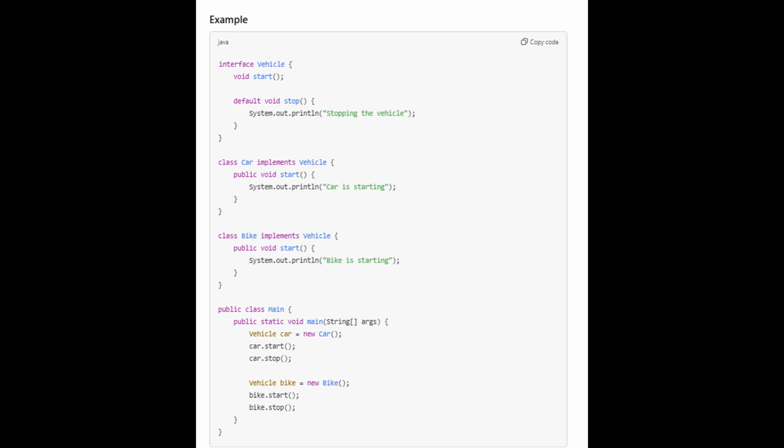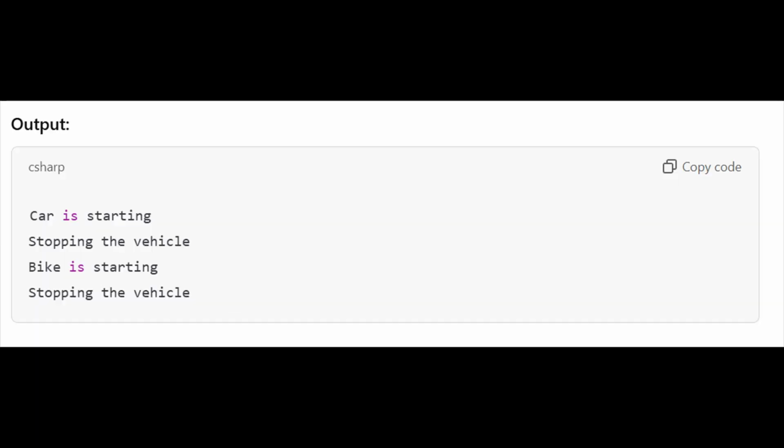The Vehicle interface reference allows different implementations, Car and Bike, to be used interchangeably, demonstrating polymorphism. By providing a default implementation for the stop method, the Vehicle interface reduces code duplication, as Car and Bike do not need to implement this common functionality. If specific behavior for the stop method is needed in the future, any implementing class can override it, offering both reuse and extensibility. Now the output would be this for the written program.